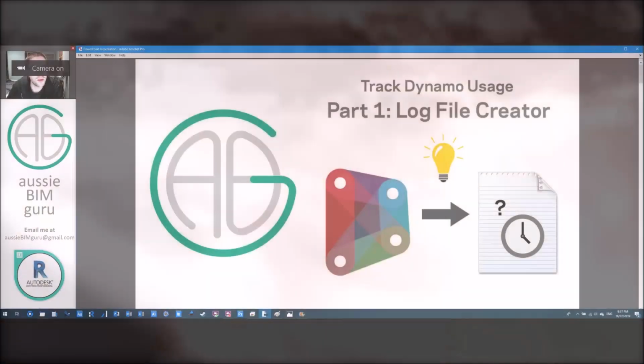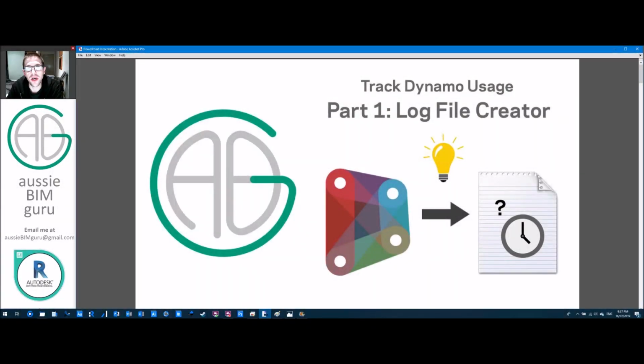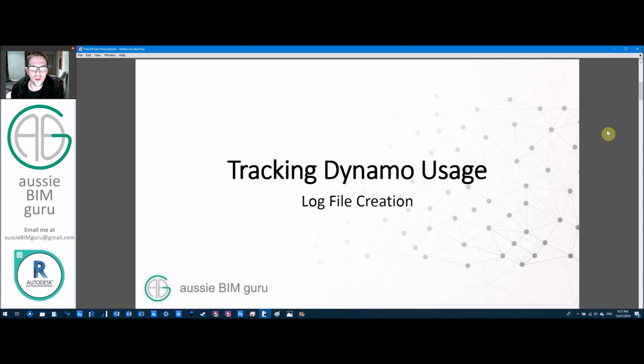You're watching the Aussie BIM Guru, and today we're covering part one of a mini-series which deals with how to track Dynamo usage, either in your office or your company, on a global or a local scale. So today we're looking at log file creation, so how to actually track your Dynamo usage using log files.